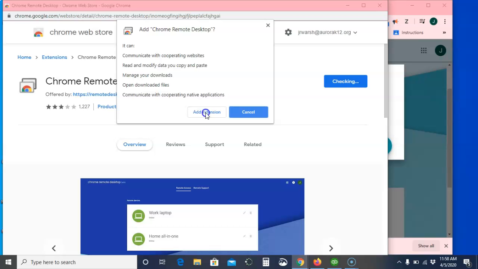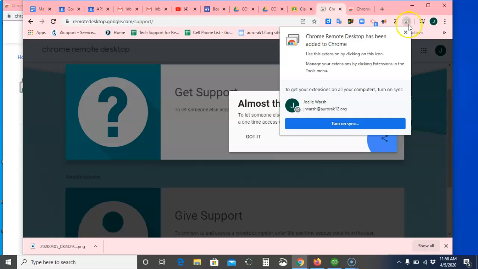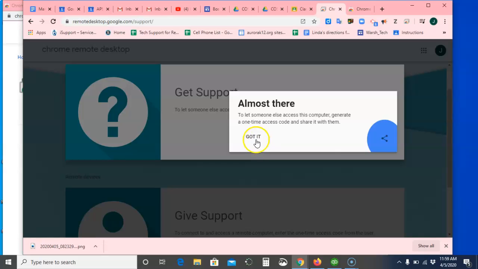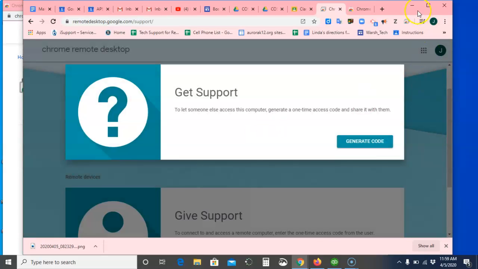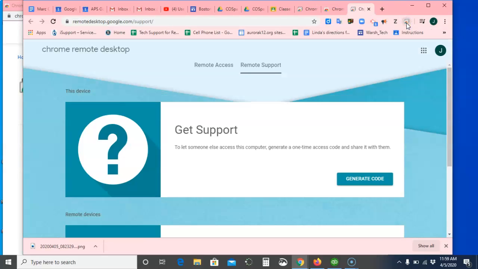You add it to Chrome, you add the extension, and it appears right up here. It's like a little box. It's supposedly two computer screens with Chrome. So once you see it there, all they have to do to access it is click on it, and it takes them to this.